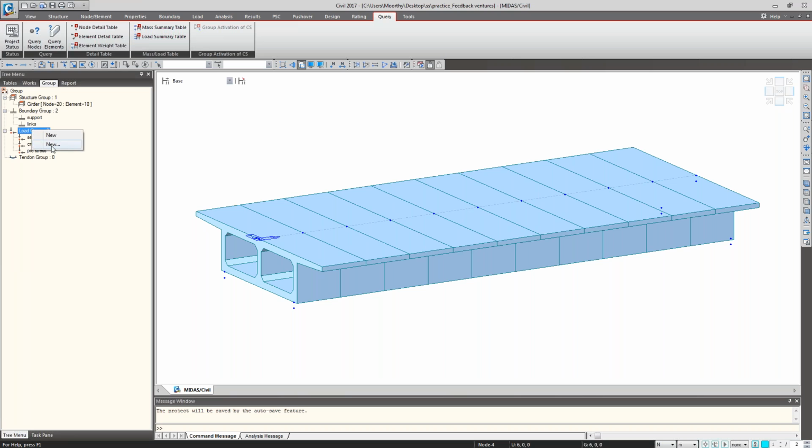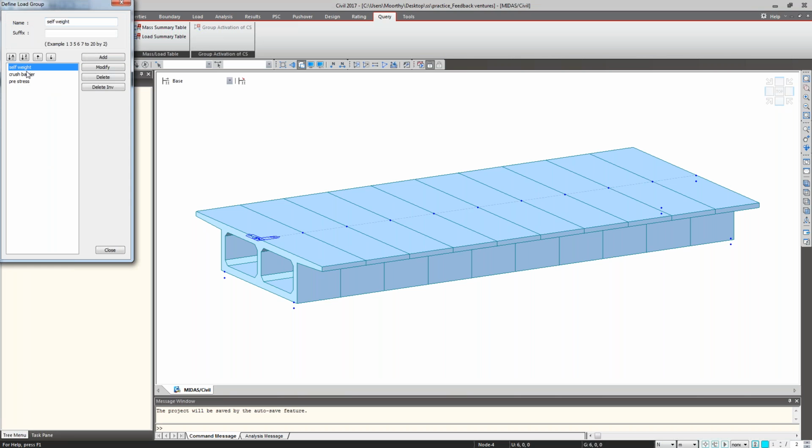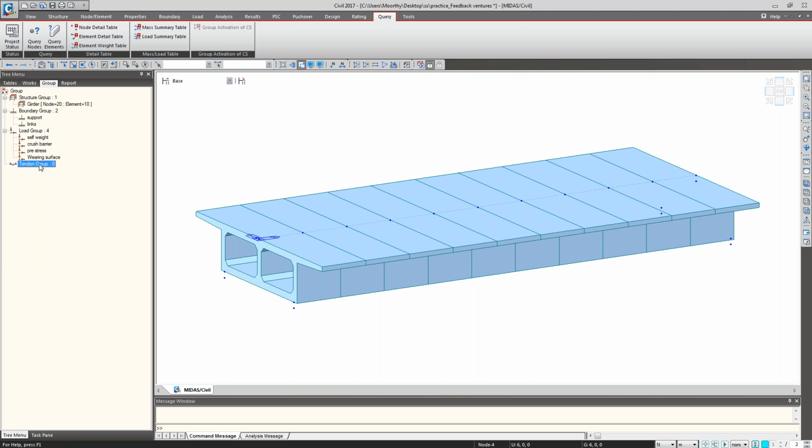And then load group, we have created self-weight, cross barrier, pre-stress, and wearing surface. So totally 4 load cases we have defined. A tendon group is not required, that we will see the result one by one.